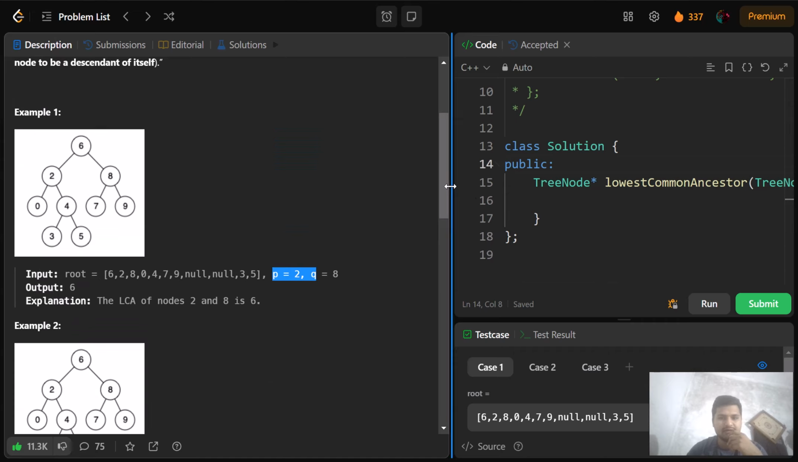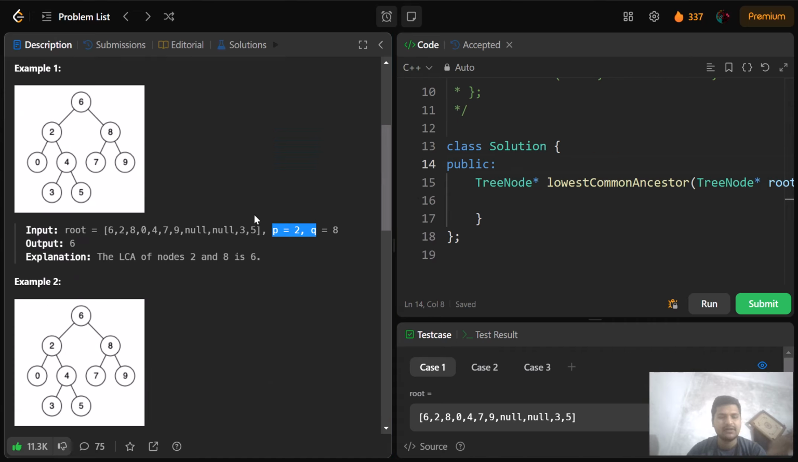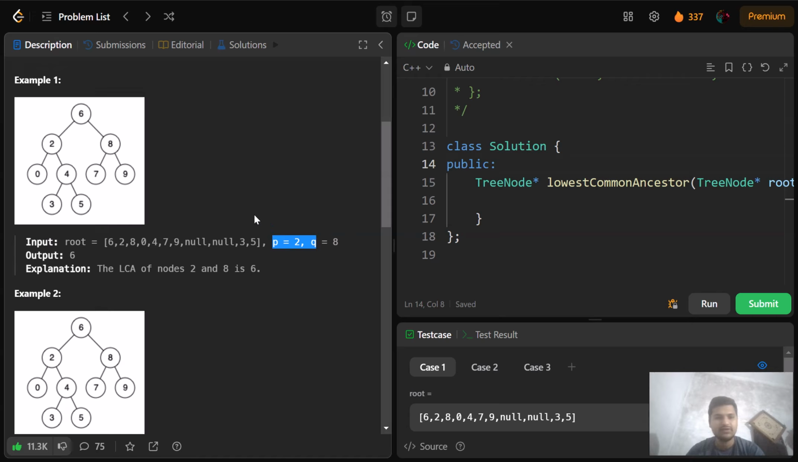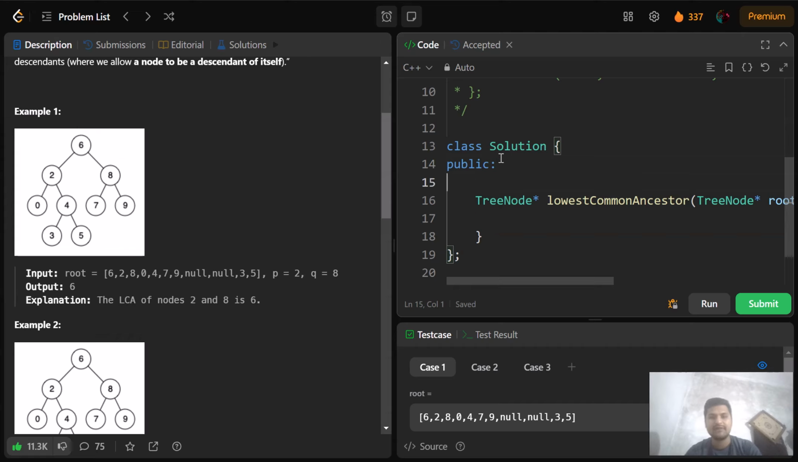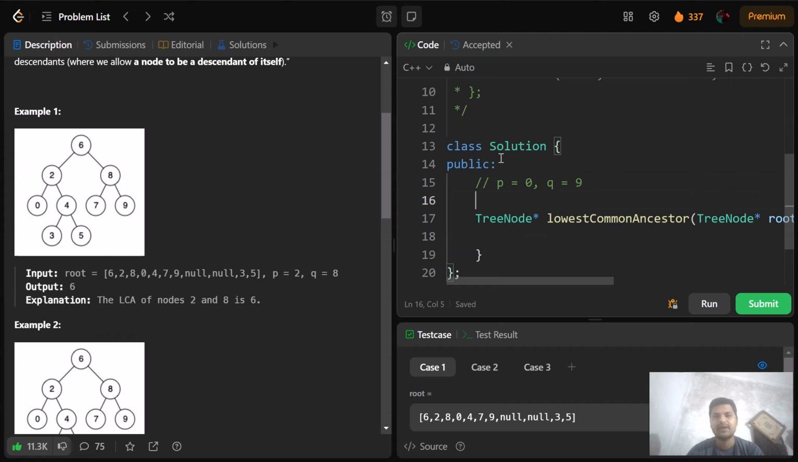Okay. Now the brute force approach is that I will find the path for both nodes from the root and then compare both of the paths, and whenever I find a mismatch, then I'll return the previous node. So let's take an example. Let's say in the first case, I'm defining P equal to 0 and Q equal to, let's say, 9.